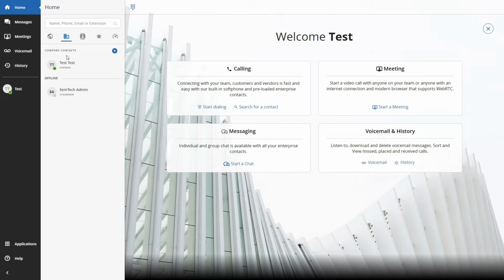Once we click into the company contacts, you can see all the company contacts will appear here. Any contacts that are created users inside of the company should appear here. You can just click on them to start a call.